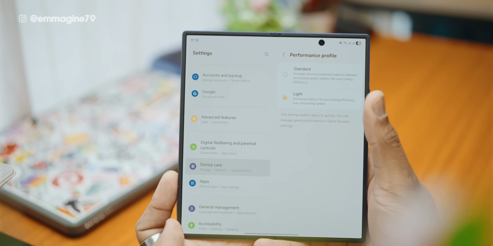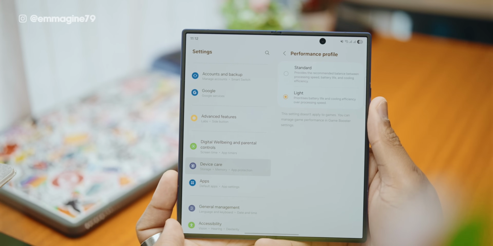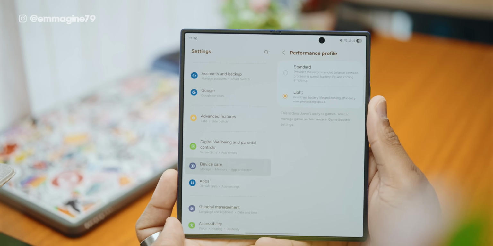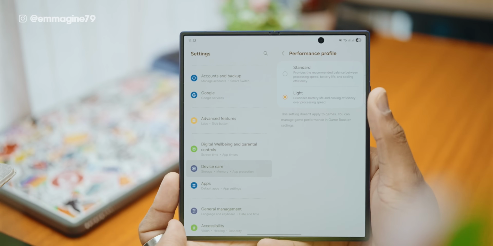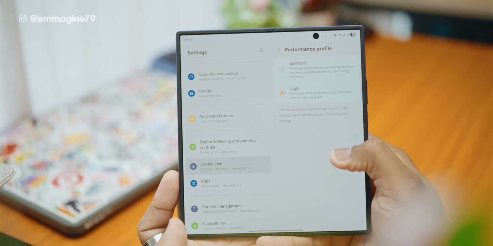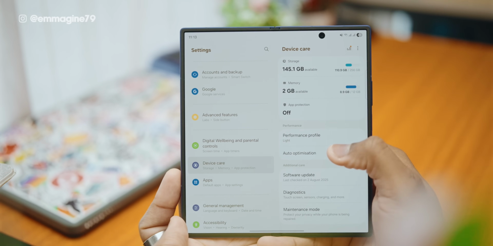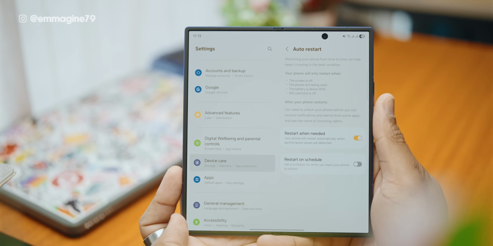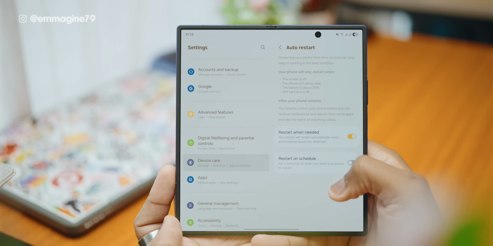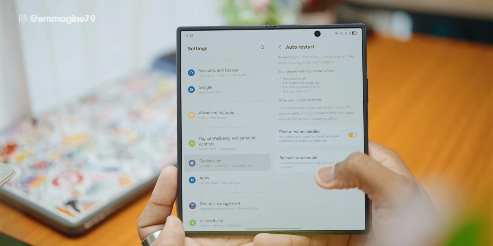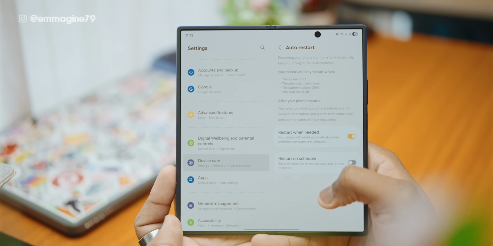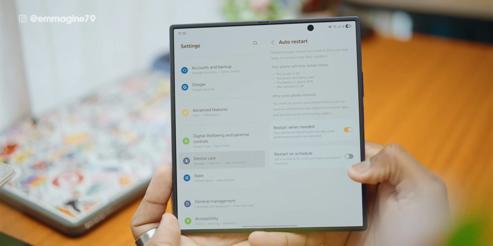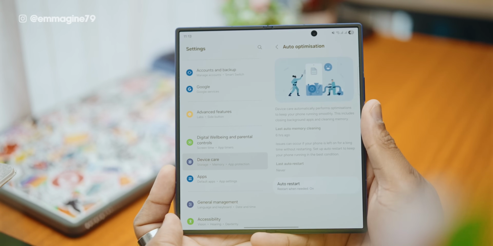I've been using light for I think the past one week or so, and I've not noticed any considerable difference in performance here on the Z Fold 7. So I really suggest you turn that on as well. You switch to light, and in auto optimization here, I suggest you auto restart when needed, so that if your phone, for example, has been lagging for a while, or it just needs to restart to sort of wake up from its slumber, I suggest you turn on auto restart when needed as well.